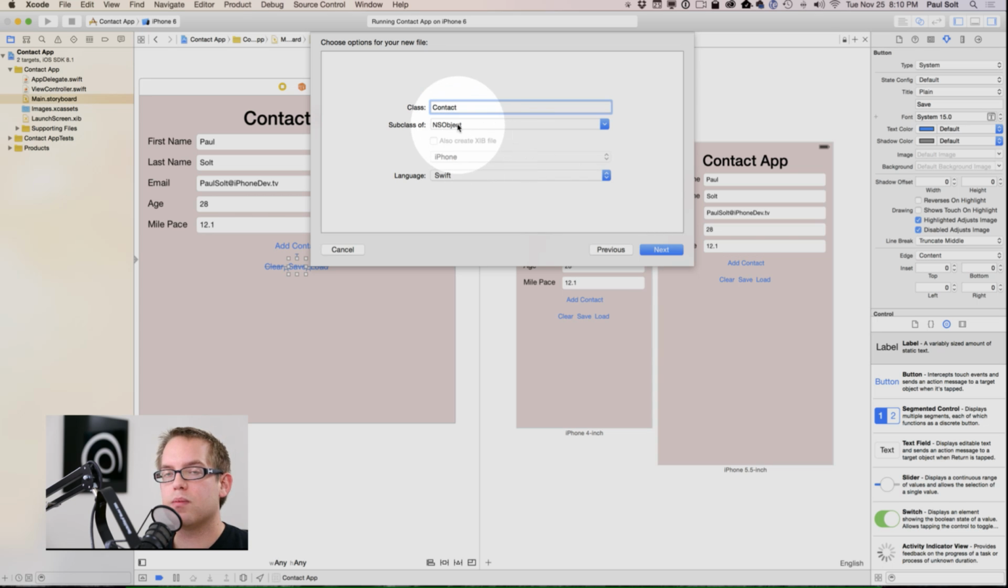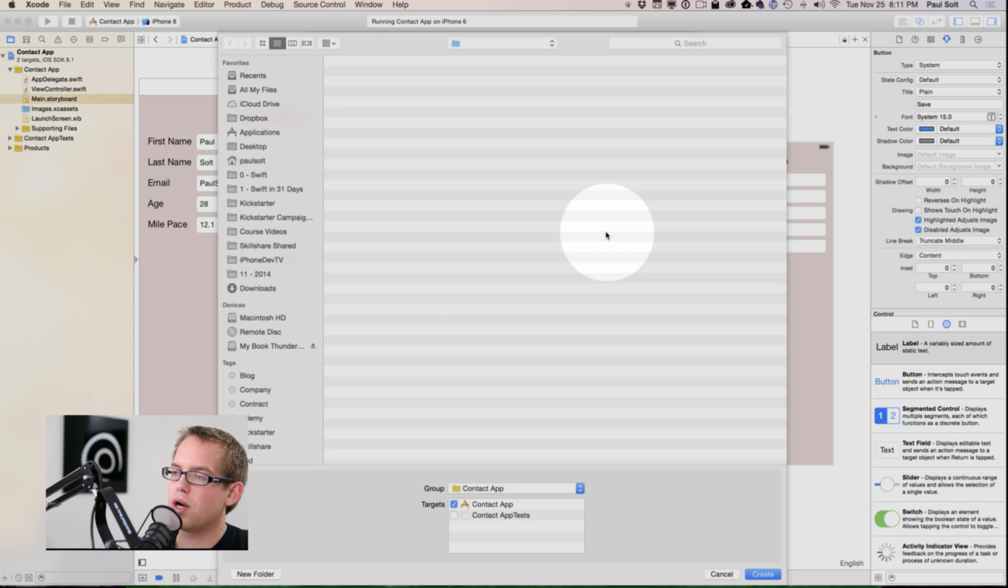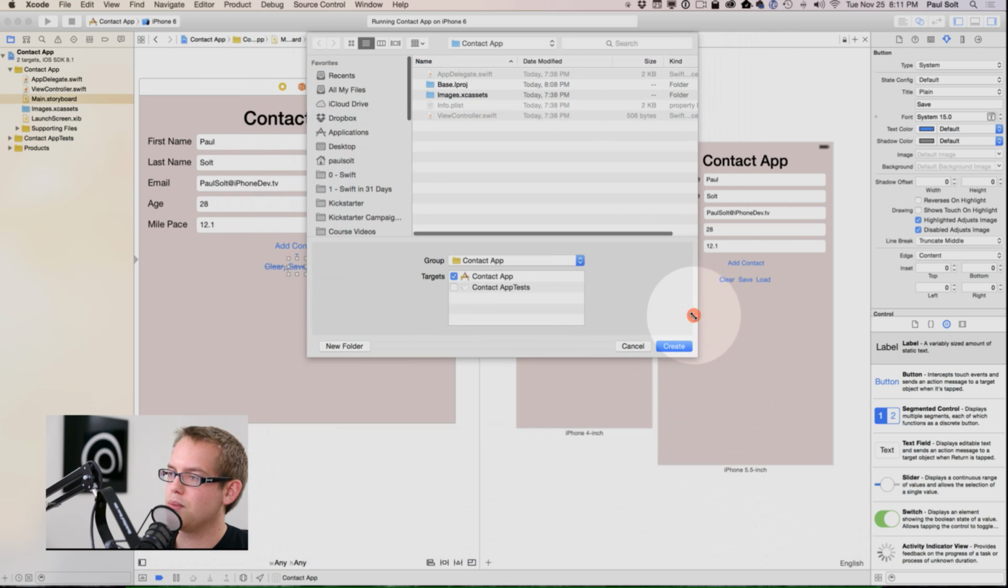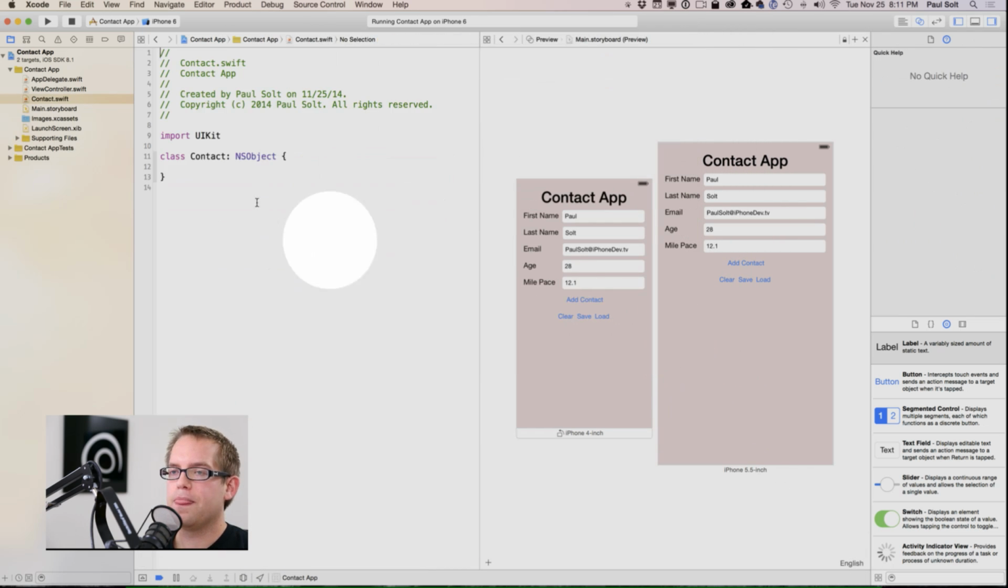We're going to subclass from NSObject. This is going to allow us to save and load from a file using the archiving process, and this is going to be with the Swift language. Hit the Create button. My pop-up is really big, probably because I was on a bigger screen or something like that. I'll just hit the Create button right here. That's going to add the code file.